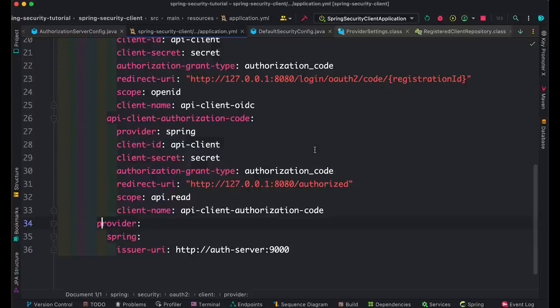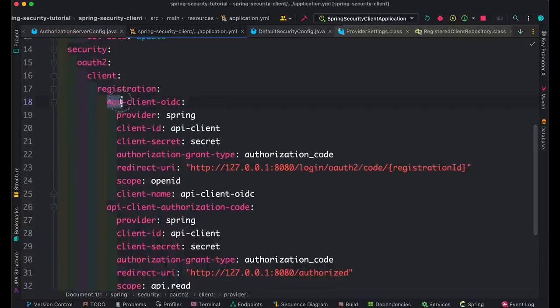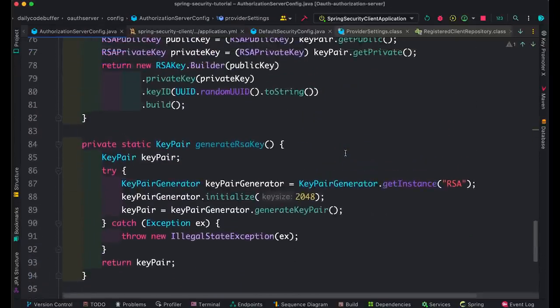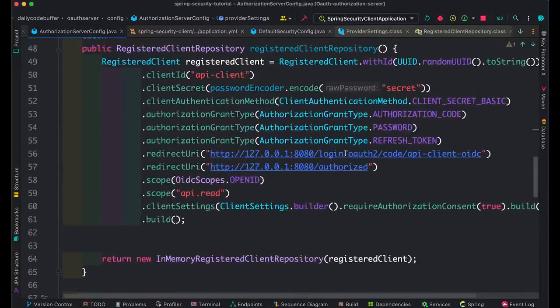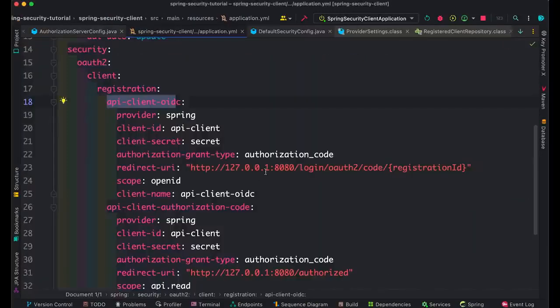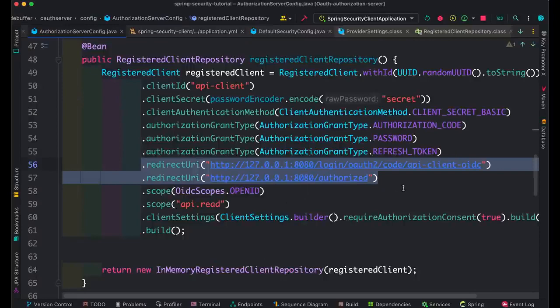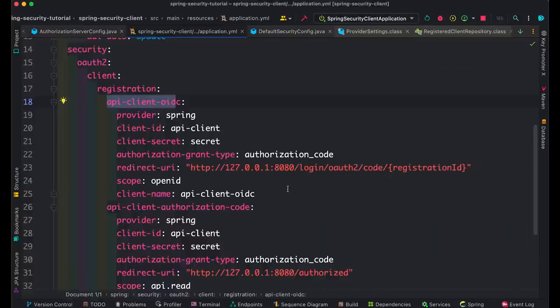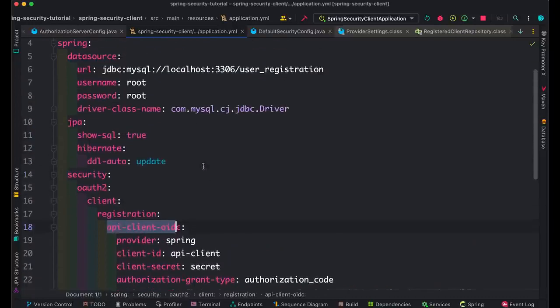Similarly, you can define according to the name that you have given over here. So this is the name, according to the name, everything you have to provide over here. So if you come, you can see these are the two redirect URLs you have mentioned over here that only you have configured. And this redirect URL is nothing but the standard format that you have to give based on the client ID or the client name that you are giving, registration ID. So this is the configuration.